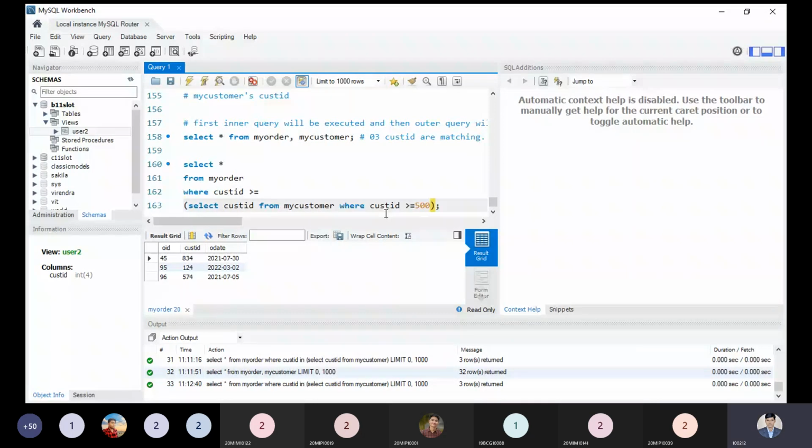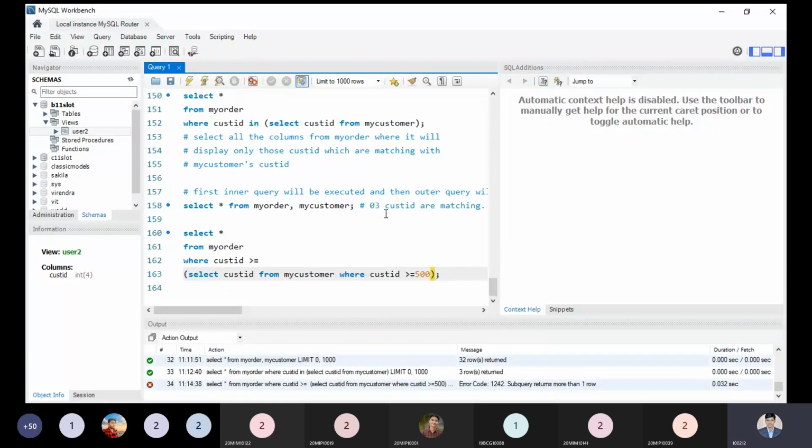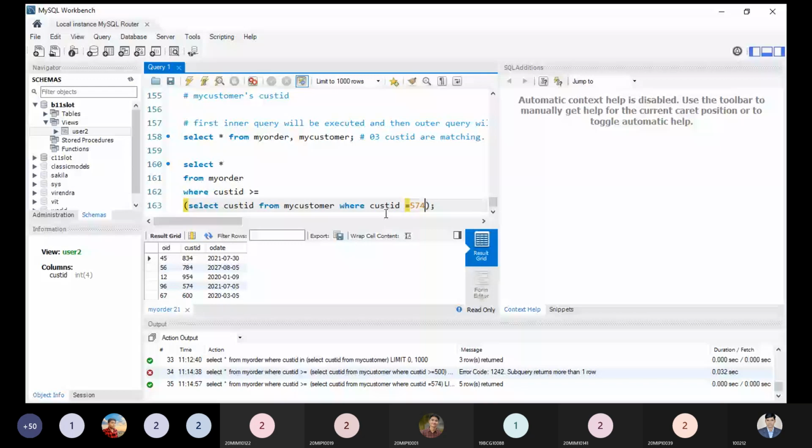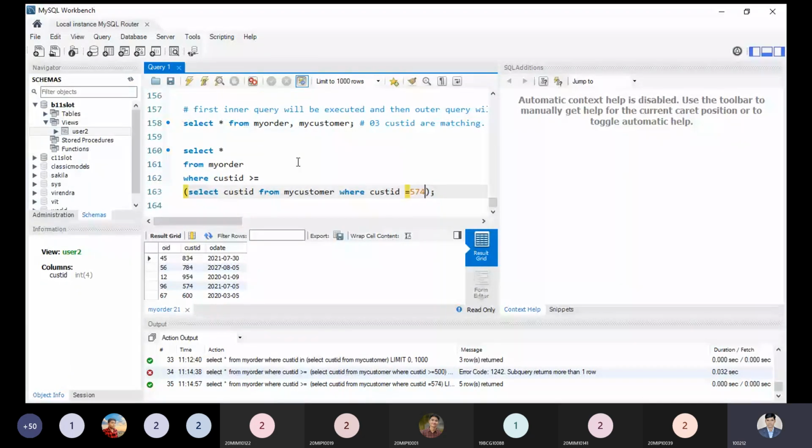Of course, we will get it. We have to use this condition properly. Equal to 574. Now it will return one record. Can anyone explain this query right now? See the output and tell me what we are getting.